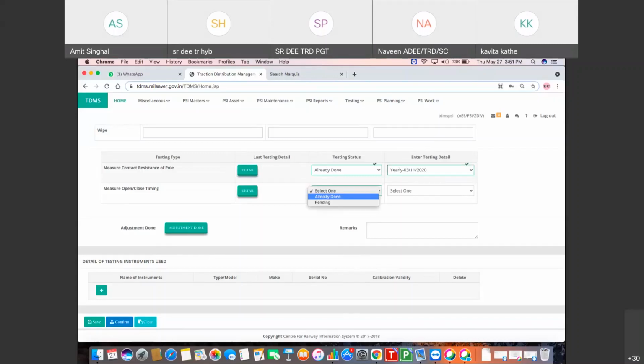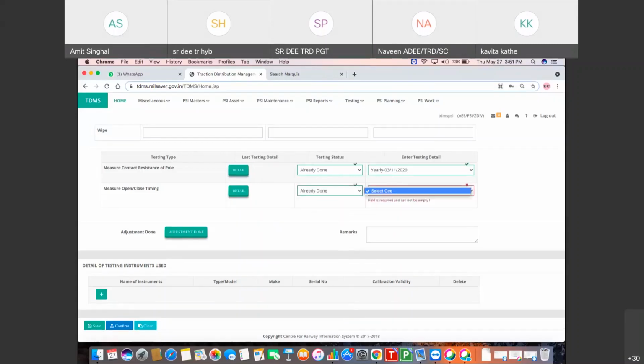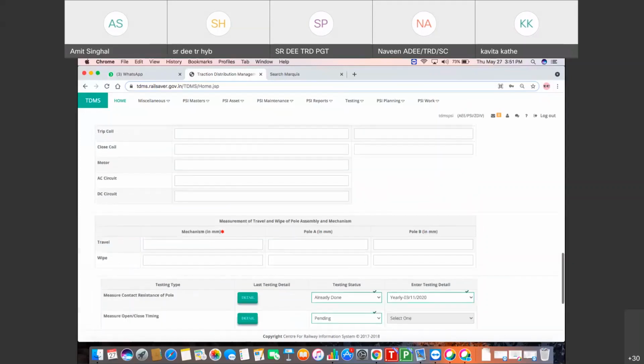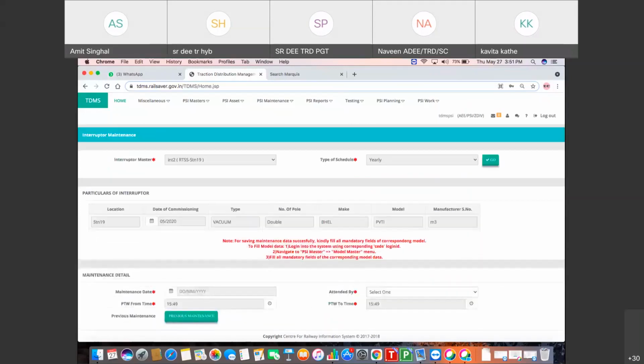For the other testing module, no testing has been done. So the user has to select pending in testing status. In this way, the user may fill the maintenance data for interrupter.